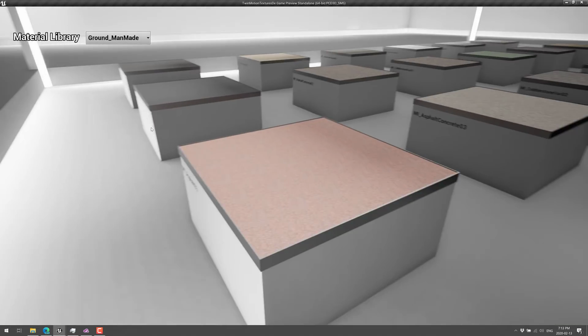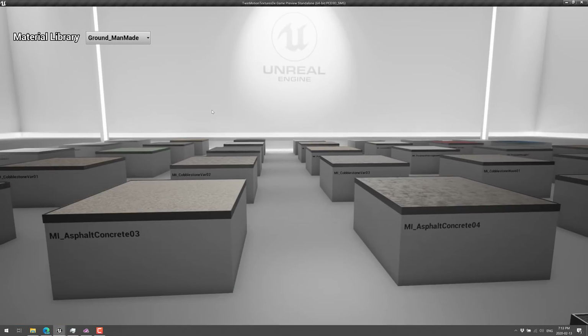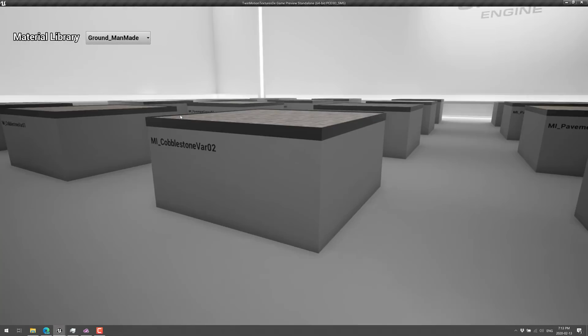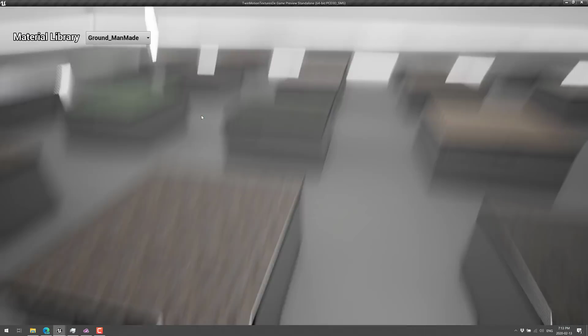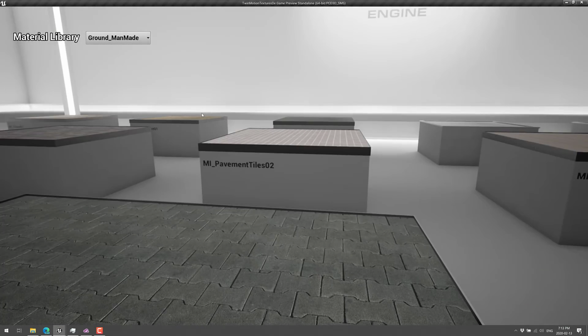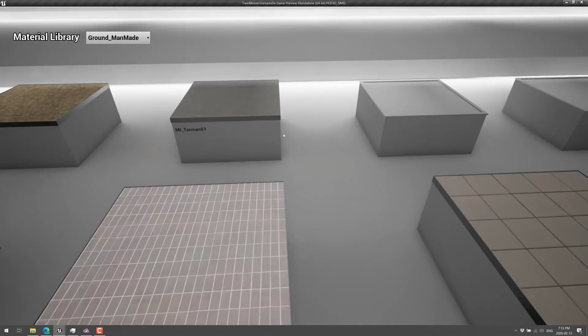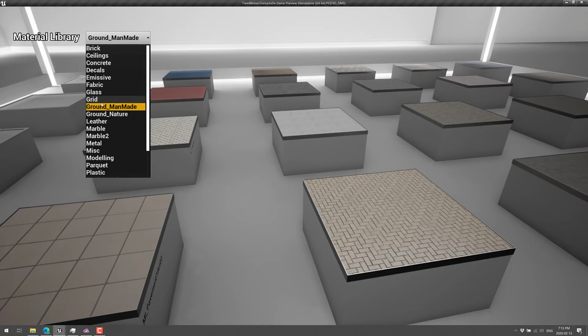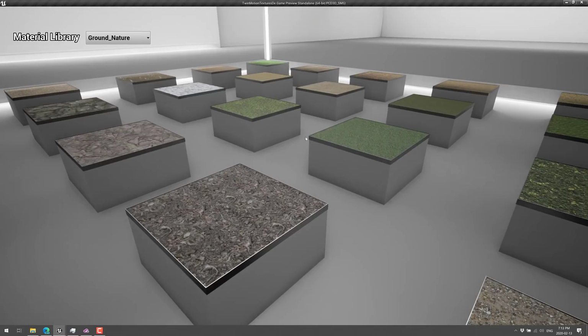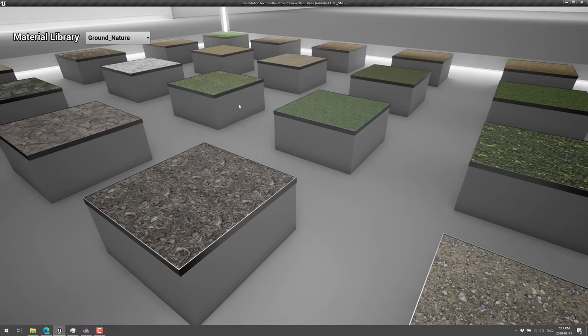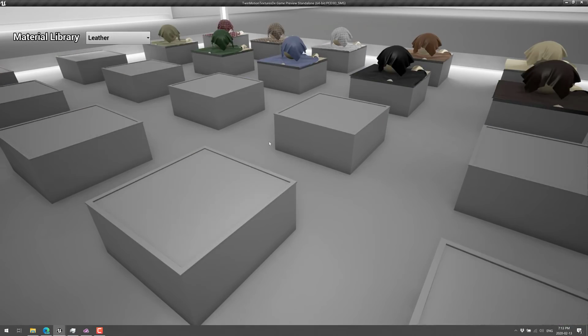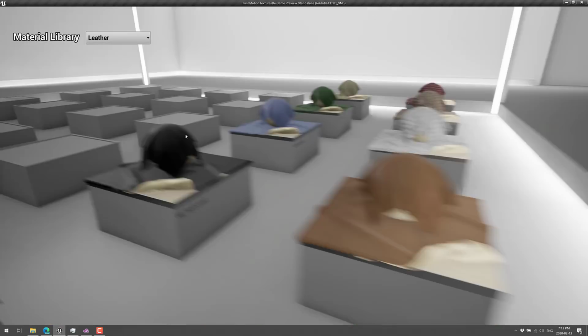So we got things like, what do we got here? Asphalt, concrete, cobblestone, going the wrong way, pavement tiles. So obviously you can see where the use comes in here, and we're just kind of getting started. You've got natural ground cover, so leaves and grass and stones and so on. We got a number of different leather materials. Let's head on back over to that section.